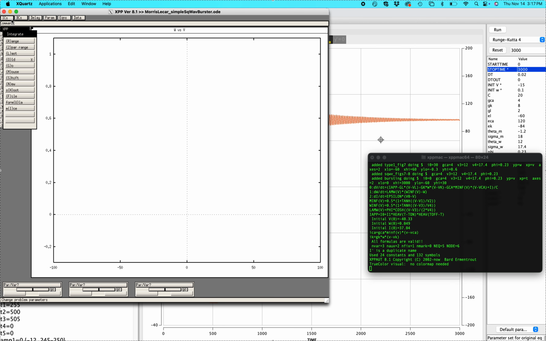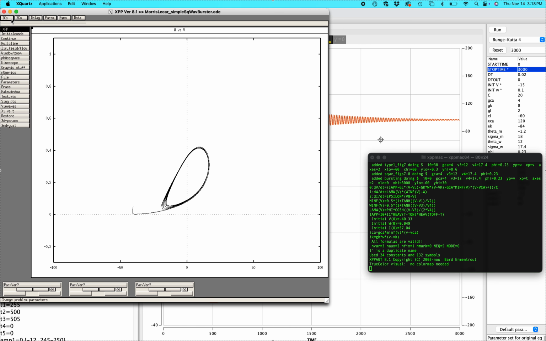All right, let's go. Please work. Oh, this is in the phase plane. Okay, so voltage is on the x-axis, and applied current is on the y-axis.